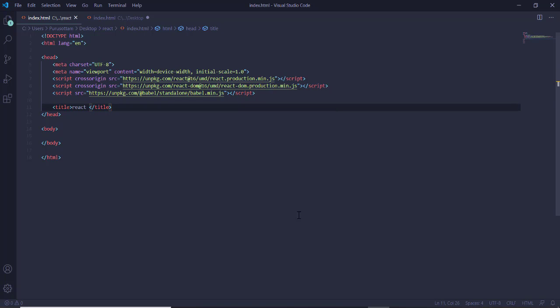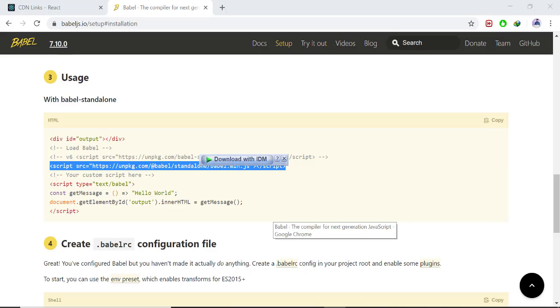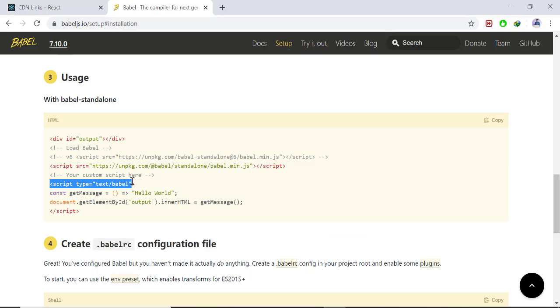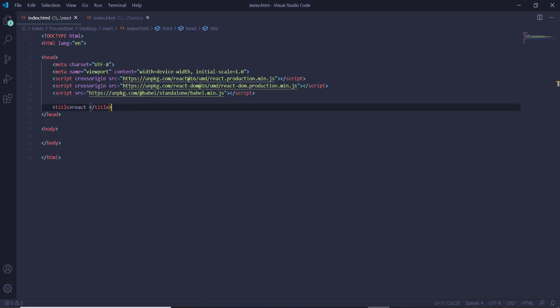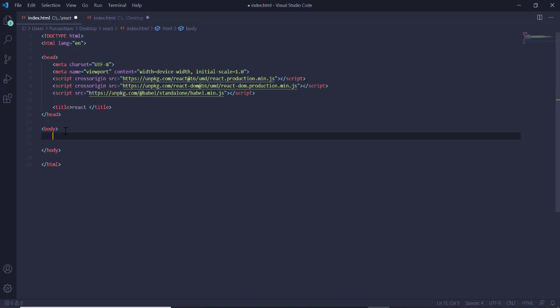Then to use Babel, we have to use a script with type text/babel so that the browser can interpret the JSX file. Now our setup is successful.